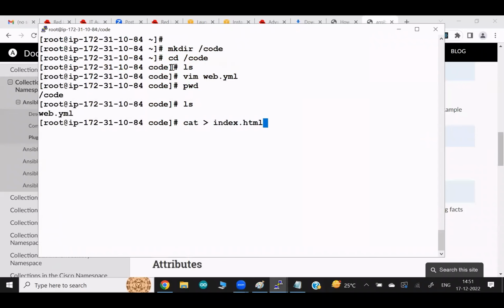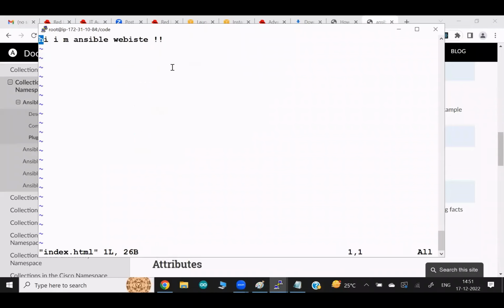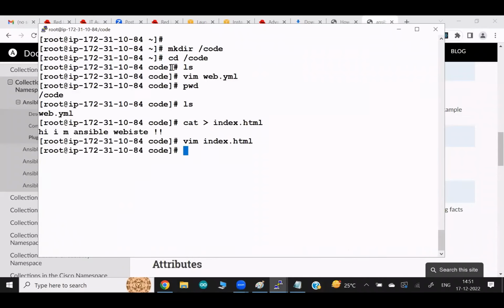It's created by one of my developers. It says, hi, I am Ansible website. Okay, this file is there. So this file is there on the local computer.